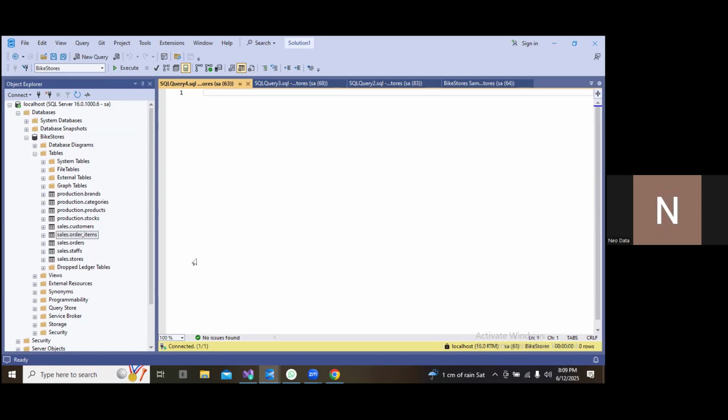Now I have this data. How can we retrieve the data from this table? Let's say I have a customers table in the sales schema. How can I retrieve the data from this customers table? For that, what do we have to use? Simple DQL, that is the select statement.